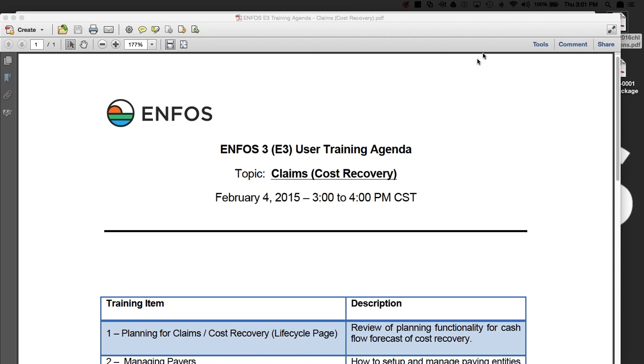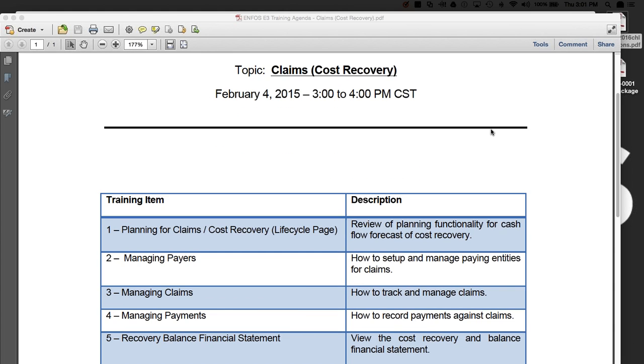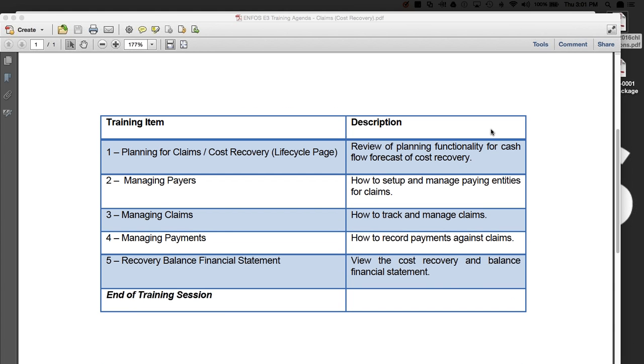The first thing I'd like to do is go over the agenda. The first item that we'll review will be planning for claims. This is basically going to be just a high-level overview of planning in terms of planning for the cash receipts or the receivables. We already had a session on planning, so this will just be highlighting some of those areas.